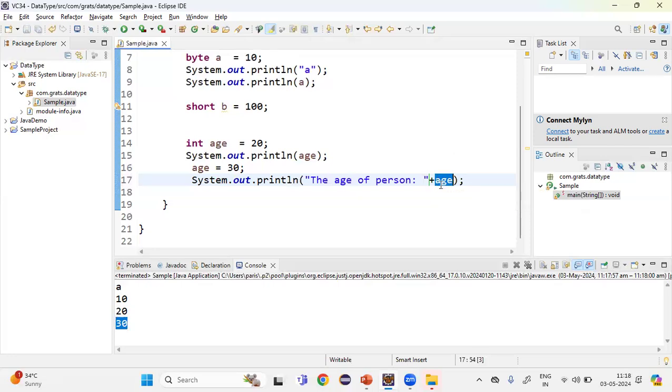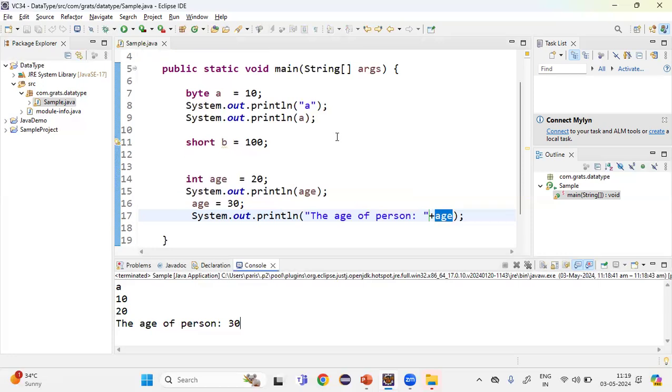Now let me save and I'll execute this once again. Now this time you can see in the meaningful output format, the age of person colon space is there in double quotes, which is as it is. Then to that we are adding the variable name age, which is going to give its value 30. So this is about using our Java data types, starting with byte, short, int. The remaining 5 types of primitives and also string we will be discussing in our next class.